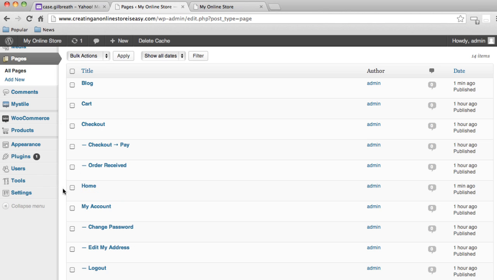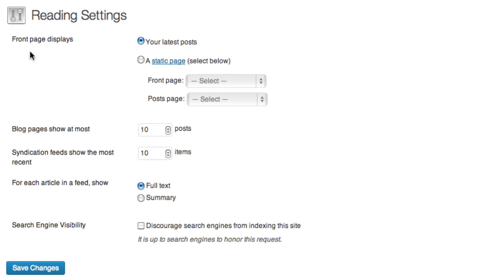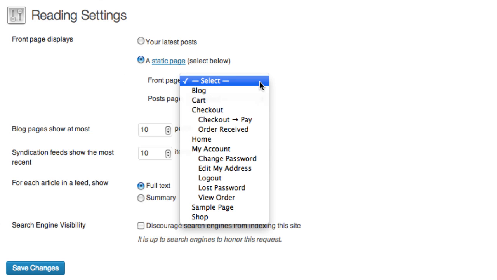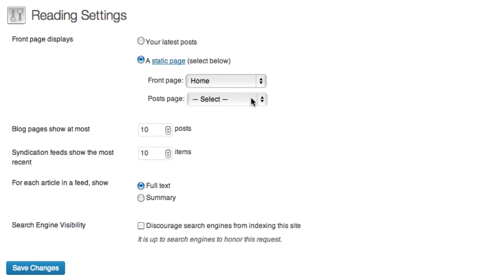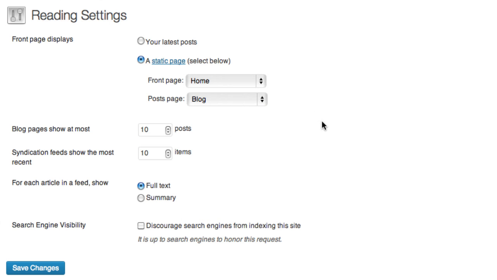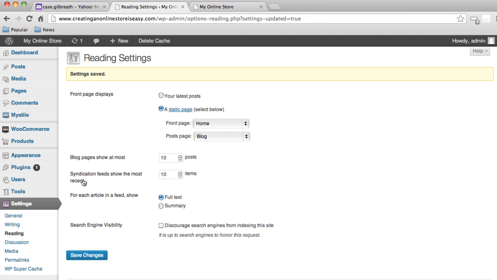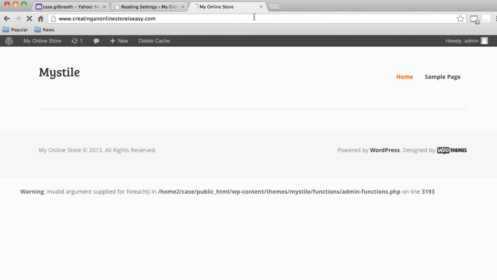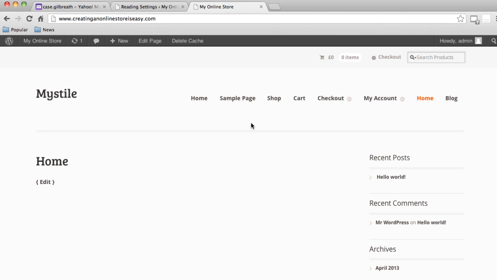The next thing we need to do is go into Settings, and let's go to Reading. And here where it says front page displays, we need to select a static page. We need to select Home here for the front page, and for our posts page, we're going to want to select Blog. Okay, and let's hit save. Okay, now that we've done that, let's go to our store and refresh, see what we've just done.